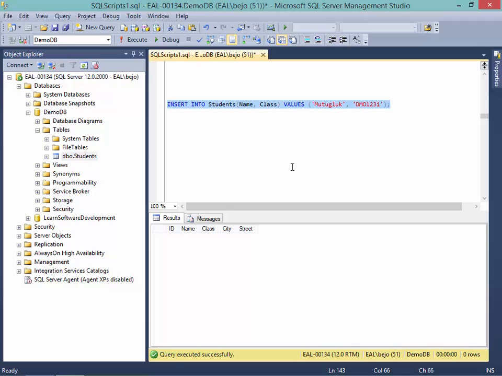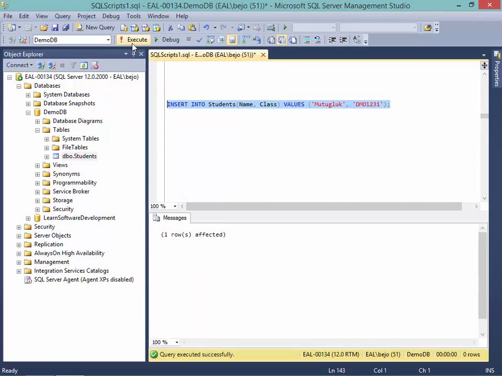When we want to insert some data, we can do it like this. Insert into students. Students is our table name. We have name and class, which are the columns we want to add, and the values are a fictitious name and a class. Let's insert the data.